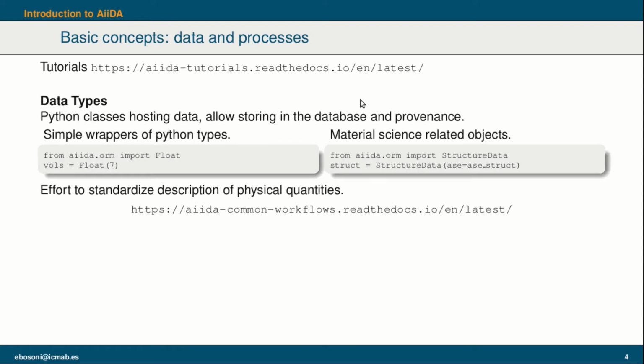Here I want just to cover the concept of the data types. So first of all, AiiDA gives you Python classes that are meant to host the data, and have the primary role to allow the storing in the database in a basically automatic way. So there are two types of these data types.